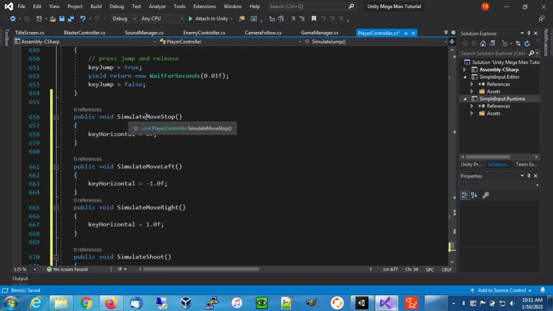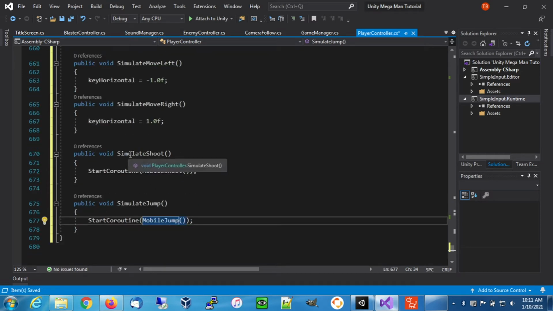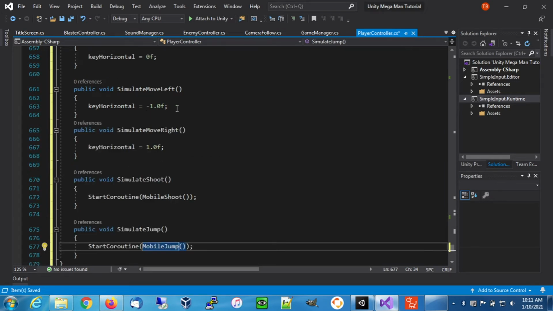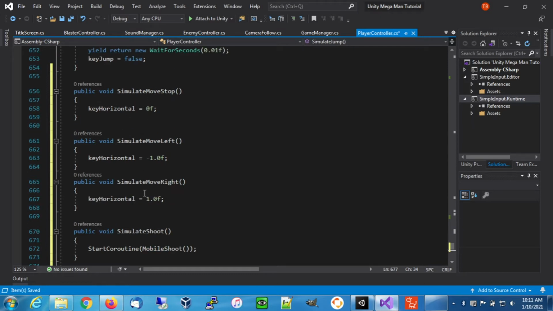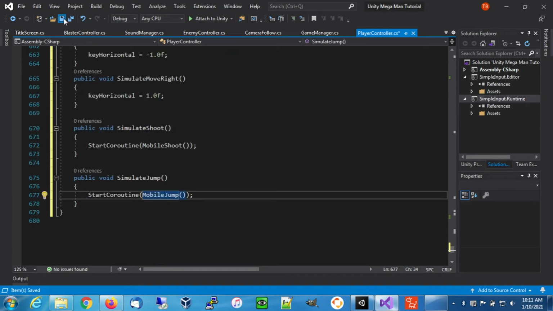So we're going to simulate being moved, like no more movement, moving left, moving right, simulate shooting, and simulate jumping. And in this video, we're only really using these three to move left, move right, and stop. The shooting ones we can get to maybe in a later video. So that's all we're doing to the player controller.